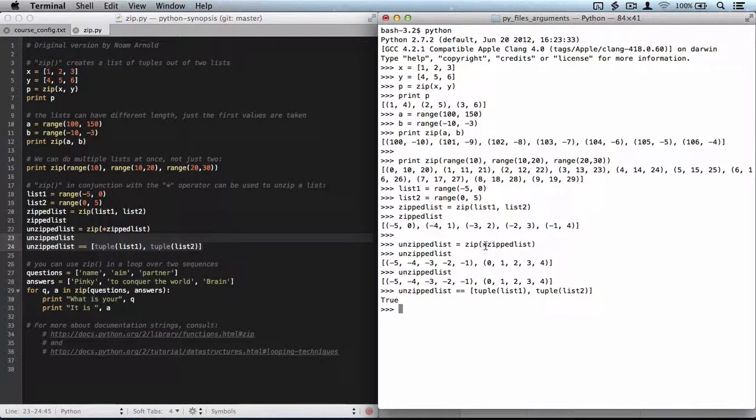So what does this star do? Well, this star will basically unzip the whole thing and then rezip it in a nice way, matching exactly what we wanted to do. So this does not work on its own. It only works as an argument because we're calling here a function zip on star zipped list. So these here are positional arguments. I just don't specify how many of them there are.